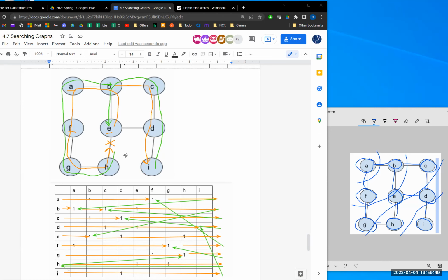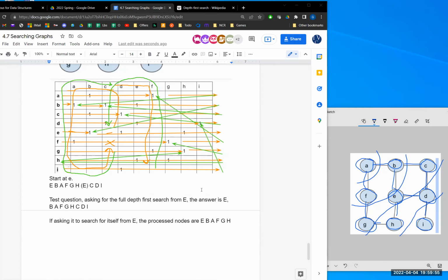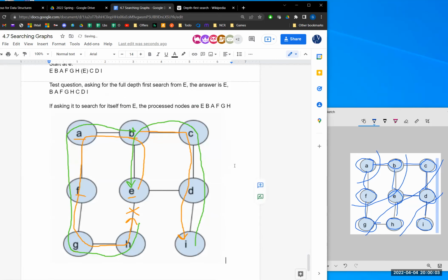All right. This drawing is effectively the same thing as what we have here in the matrix. So does that mean if you go back to where you started, you have to backtrack? Yeah, if you get to the point where you can't get to a new vertex somewhere you haven't already been, then you backtrack.